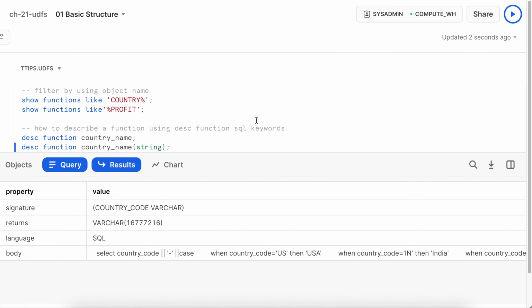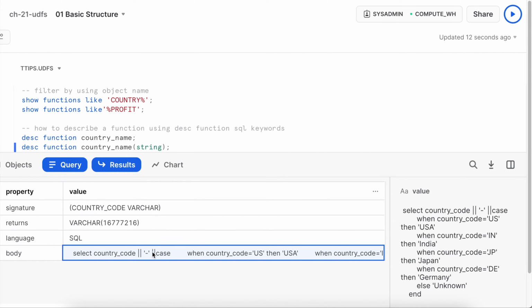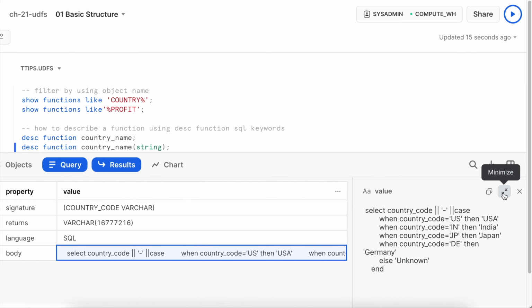This brings a result even if I remove this part because I am already having a context set. This brings the same result. It says my signature takes one input parameter of varchar type. The return is varchar and the language is C. And this is the body. If I want to see the full body, here I can press this minimize and expand button to get the value.